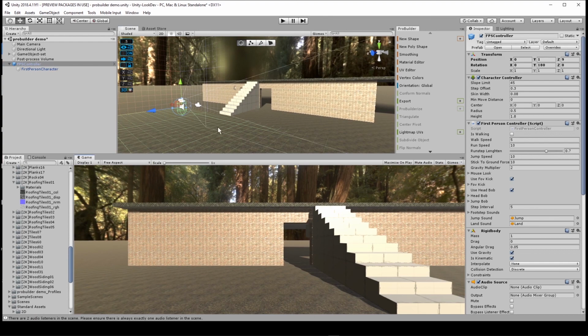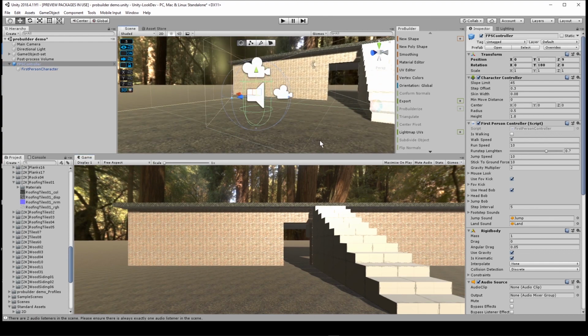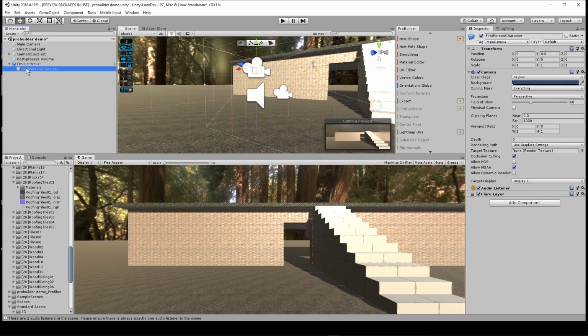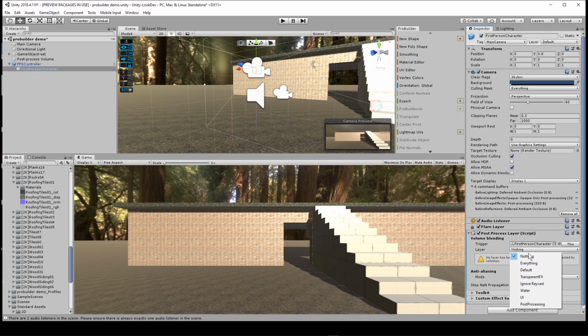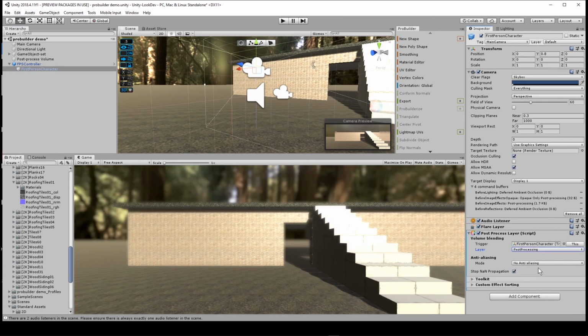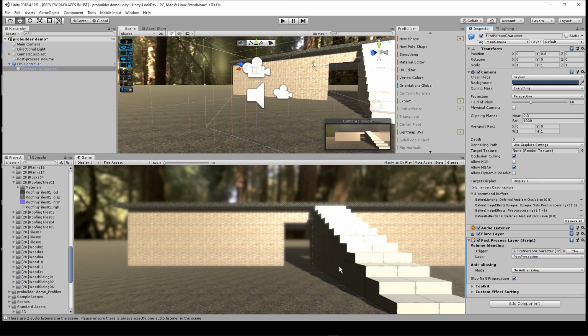Because we set up the camera before with the post-processing layer, I need to do that with this as well. So I'm going to click on the first person character, add component post-process layer, and tell it which one to work with, post-processing layer. You may need to click on this part here so that it knows which object is going. But now you can see that's jumped into a blur already, so I've got this depth of field working on that as well.